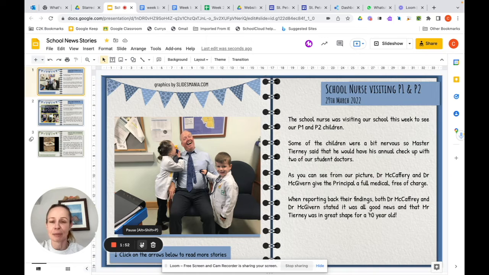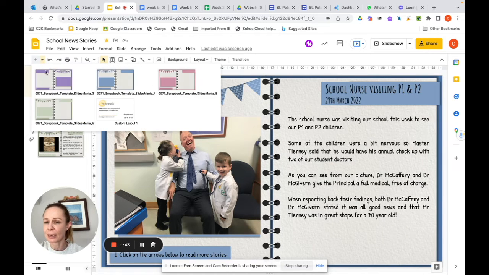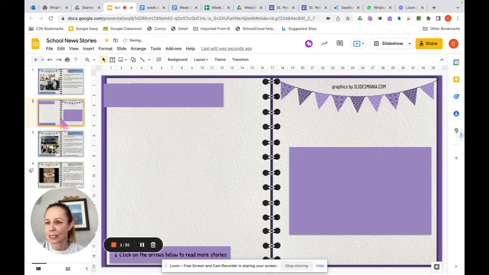Also, if you're feeling brave, there's another way to put up your own news story. If you come up here to this box, you can see a plus, and then over here a new slide layout. I'm going to click on that, and I actually have 4 different templates, the purple, blue, pink and green for you to choose. Let's say I wanted to choose the purple one. I click on it, and then I'm going to put it up into space number 1.